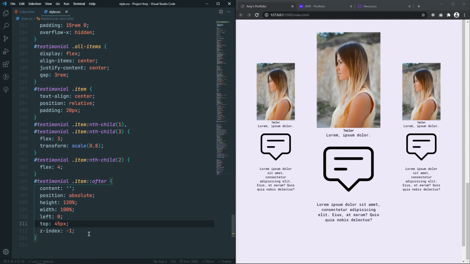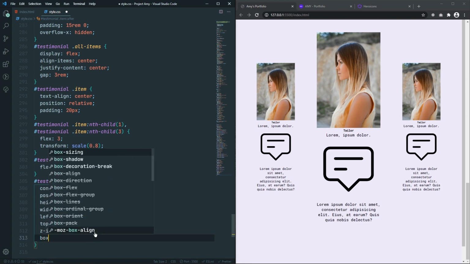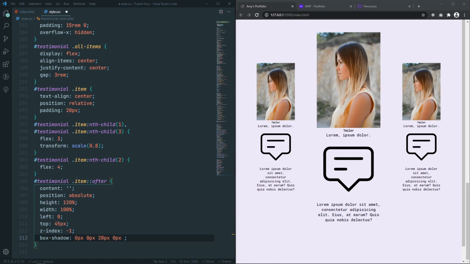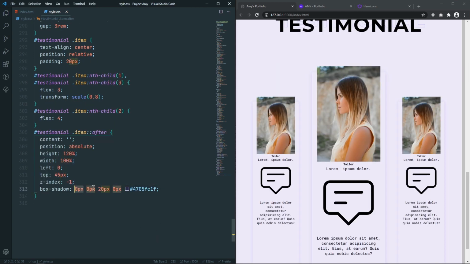And if I do that, I can't see because I don't have any kind of box shadow. So let's have a box shadow here. Box shadow should be 0 pixel, 0 pixel, 20 pixel, and 0 pixel. And let me copy the color. These items are actually X value, Y value, and a spread and blur. So those are the items.